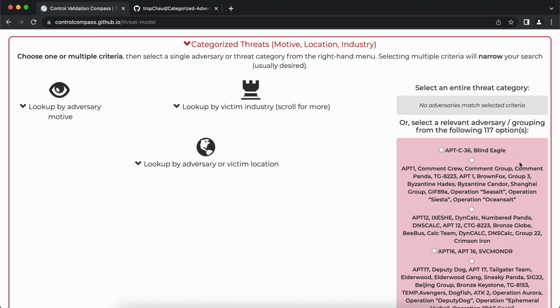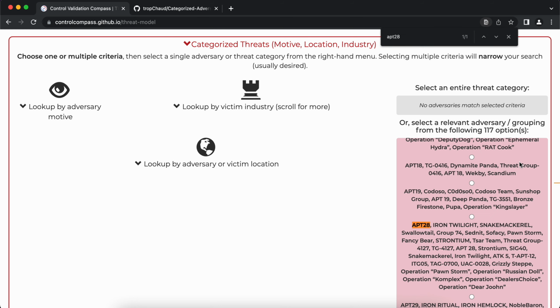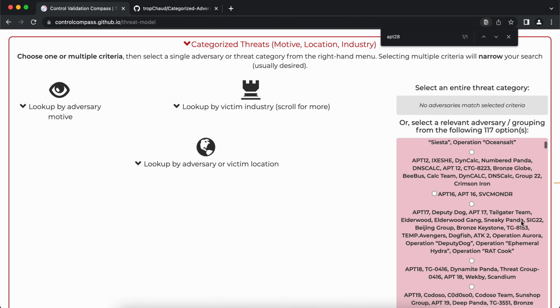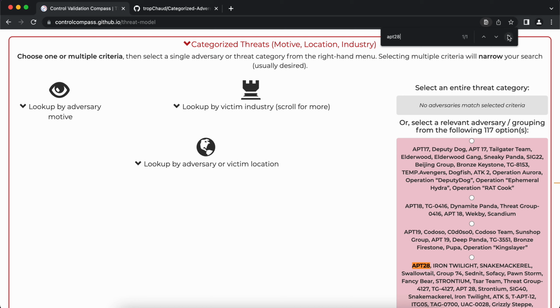One quick note that I want to highlight, if you're using Mac, you can use the Command F shortcut, or if you're on Windows, you can do Control F. If you're looking for a very specific adversary that you want to see some of this threat model data around, I just recommend doing that. It's a real quick way of navigating within this page, and you can always find exactly what you're looking for just using this small workaround.